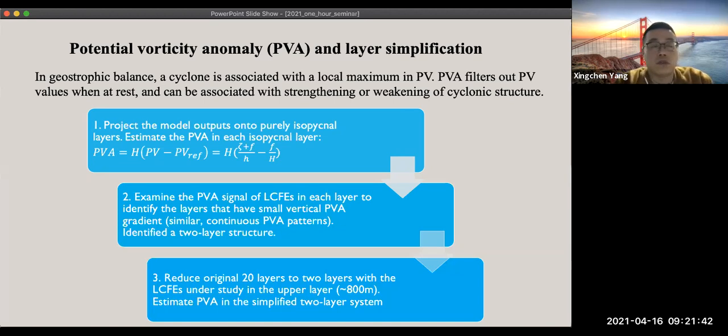There are 20 original HYCOM layers in the model output. To reduce the complexity of the analysis, we reduce those 20 layers into 2 simplified layers. To do that, first we project the model outputs on purely isopycnal layers, and we estimate the PVA in each isopycnal layer. So the PVA is H, which is a reference depth, times the PV minus the PV reference.